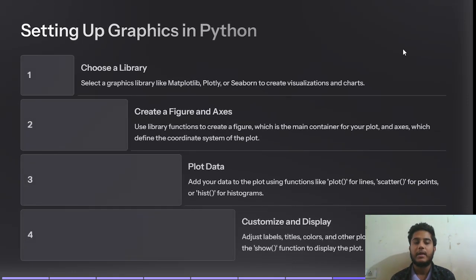Setting up graphics in Python. First of all, you need to choose a library. Select a graphics library like Matplotlib, Plotly, or Seaborn to create visualizations and charts. Second, create a figure and axes. Use library functions to create a figure, which is the main container for your plot, and axes, which define the coordinate system of the plot.